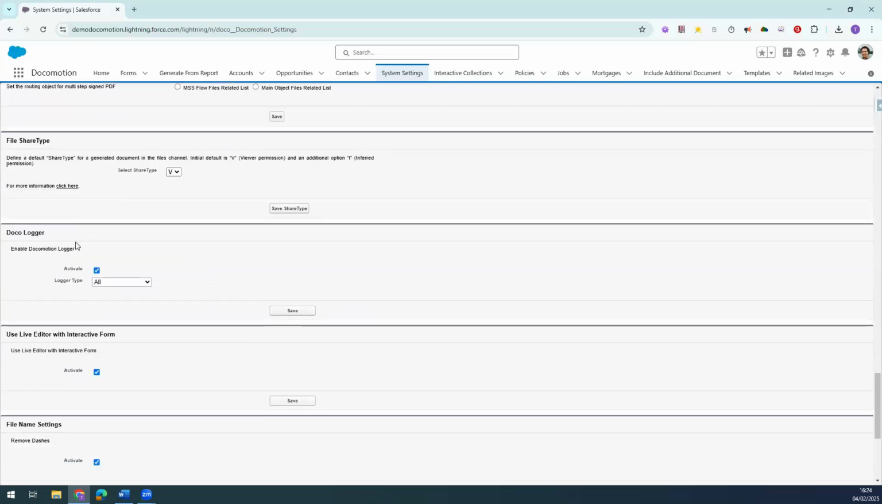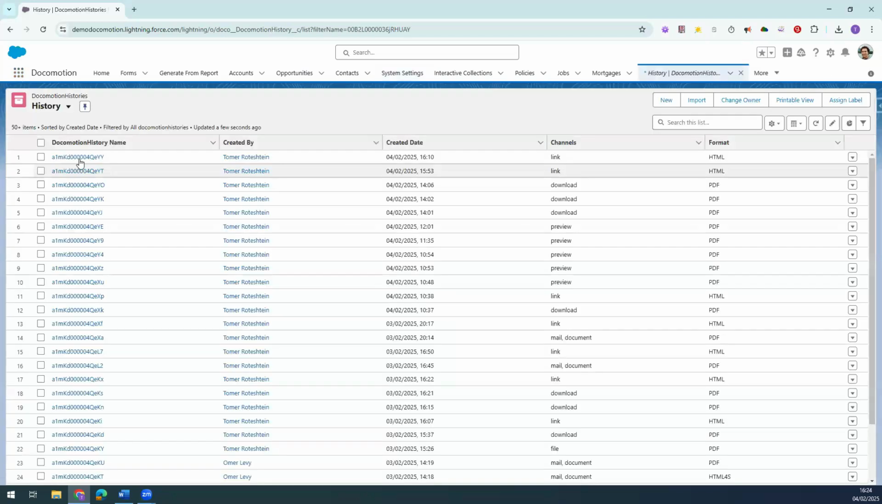Let's go down to the Docomotion Logger. Docomotion Logger is great if you want to track generation from your environment. Once you have it set up, you can add the Docomotion Histories tab, and essentially it will give you something like this, where you can see each generation, who generated, date and time, channel and format. This is a Salesforce object. You can create reports on that, or create automation based on that. So it's a very powerful tool that you can use.